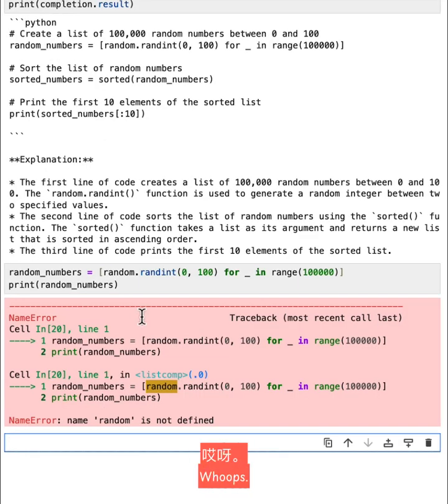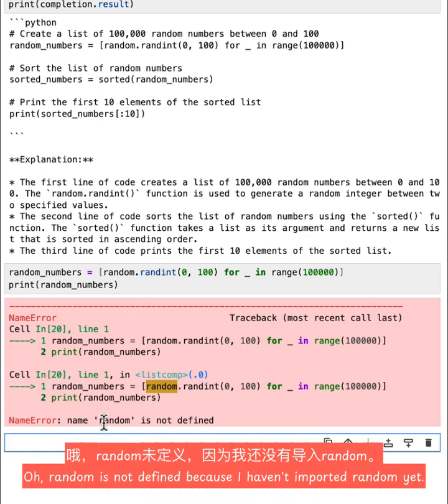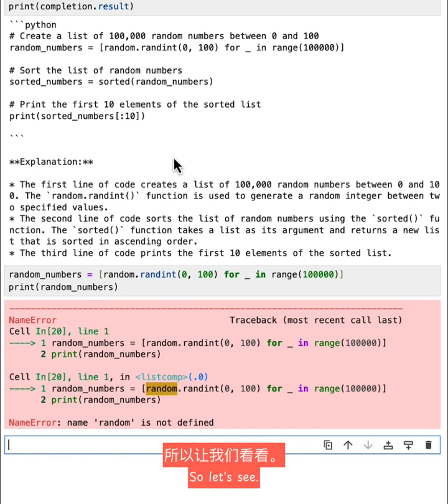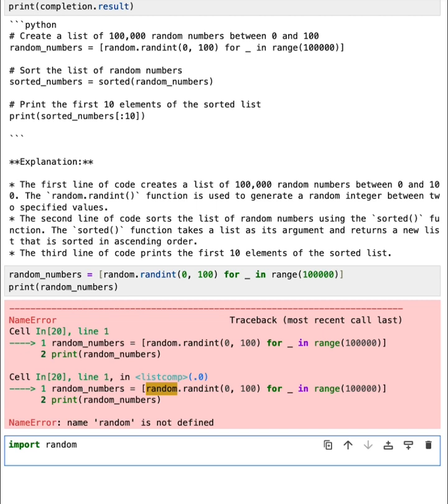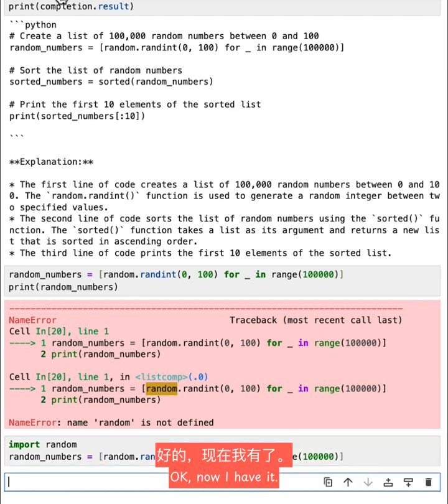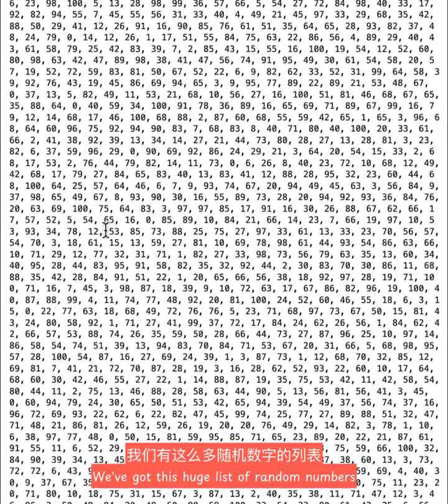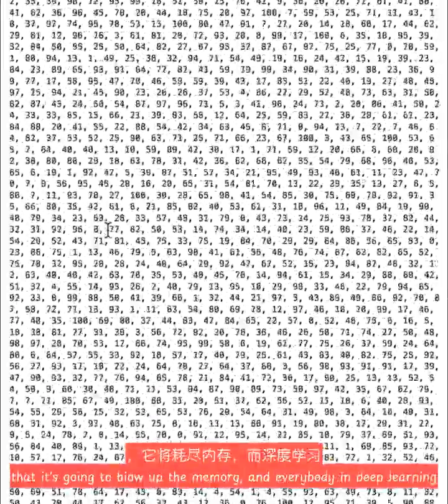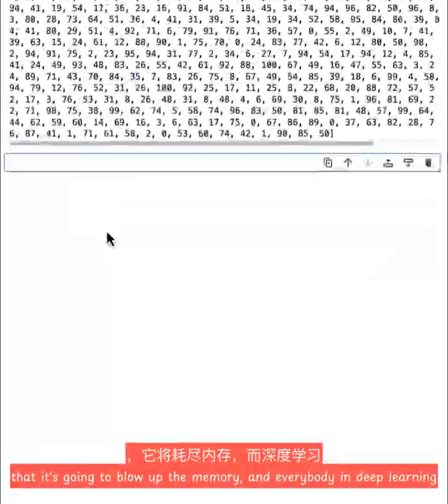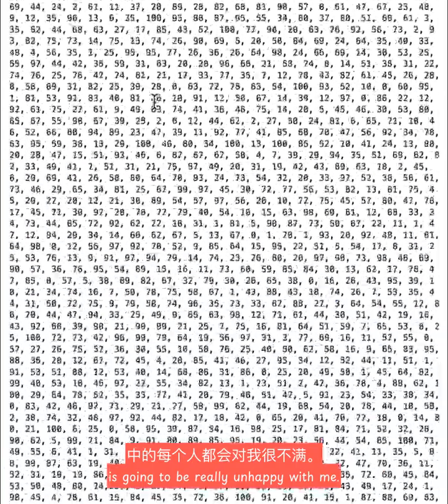Run it. Whoops. Oh, random is not defined because I haven't imported random yet. So let's see, is random supported? Okay, now I have it. Print random numbers. We got this huge list of random numbers that is going to blow up the memory, and everybody in deep learning is going to be really unhappy with me.